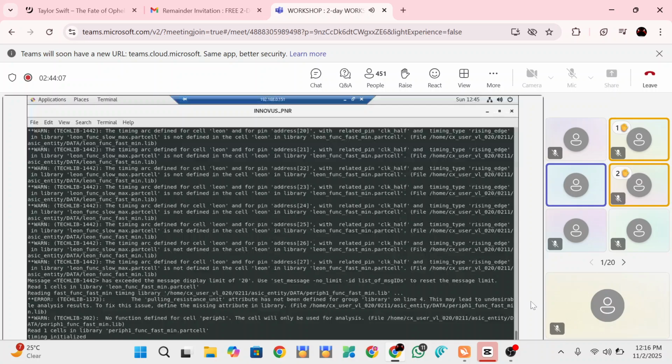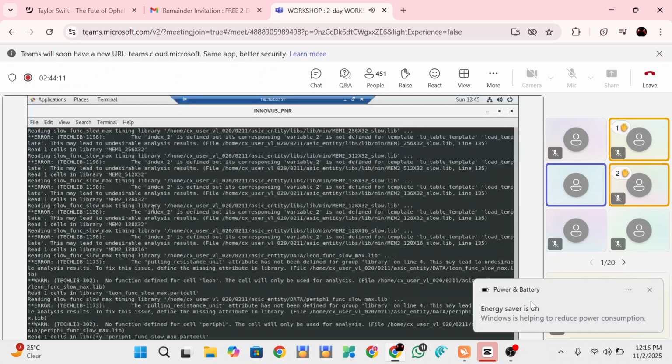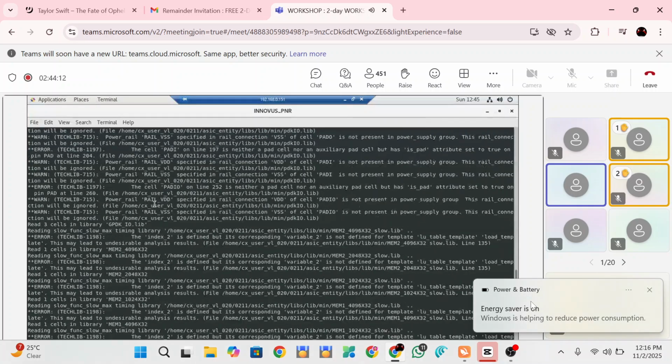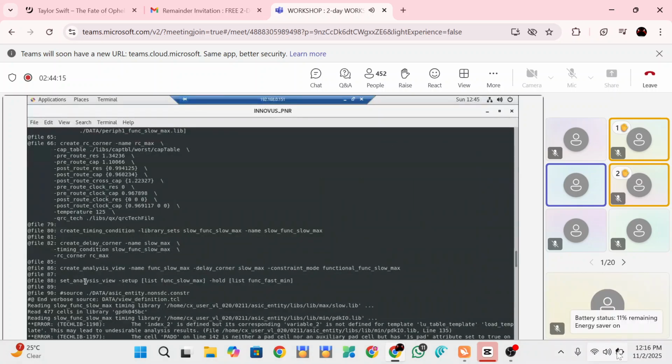And right now it has been loaded here. Once you check, I have been setting up here.